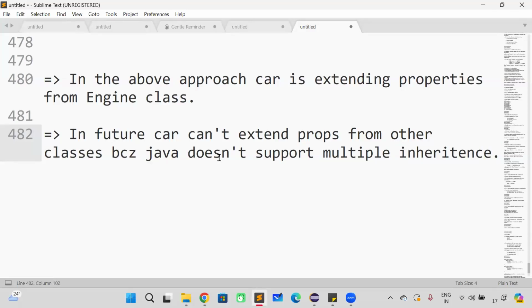Project means not only two classes. Project means thousands of classes will be available. So one class should talk to multiple classes in real time. So for that, if you choose the inheritance option, then you can extend the properties from only one class. Java does not support multiple inheritance.